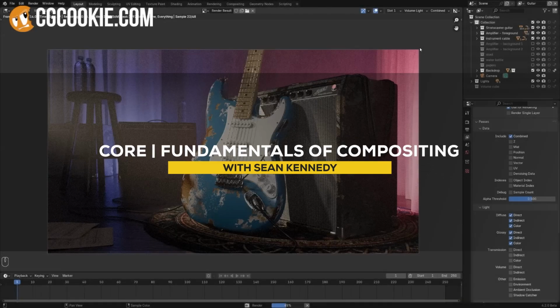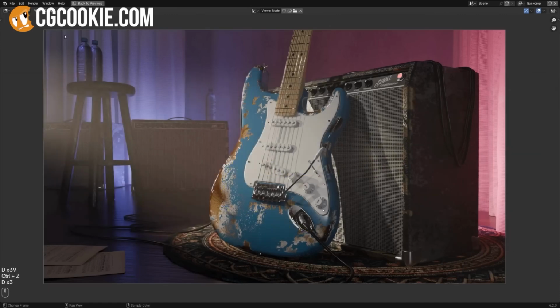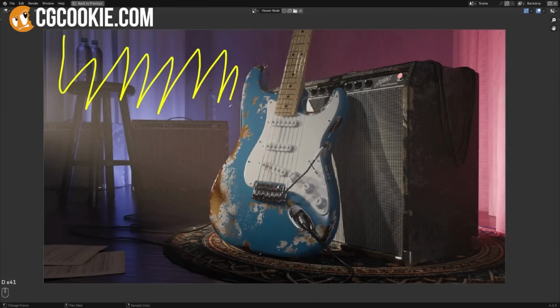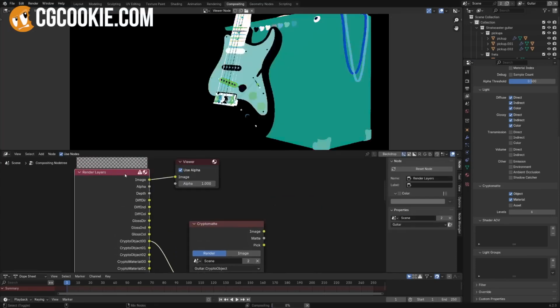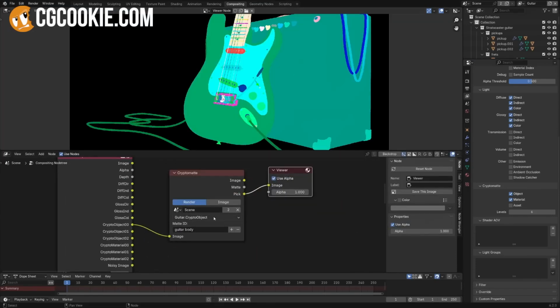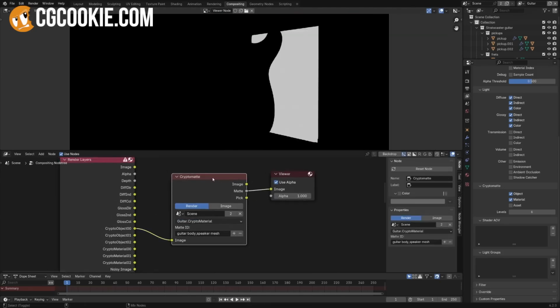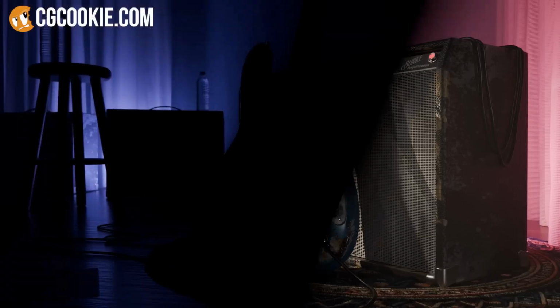Next is the Fundamentals of Compositing with Sean Kennedy. Have you ever finished a render and realized the color of your main object was kind of off? And that's where compositing shines. It allows you to adjust colors, materials, shadows, reflections, and lighting even after rendering, which can give you great flexibility and can save you a lot of time.